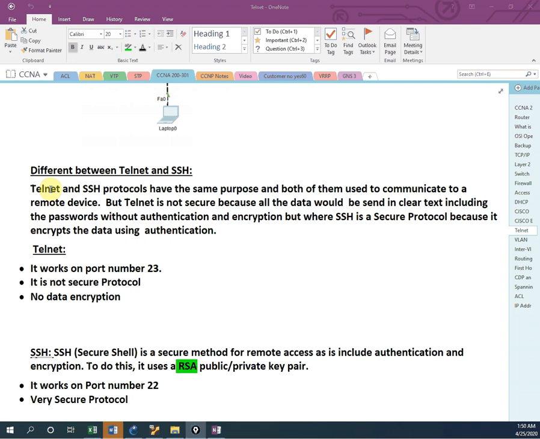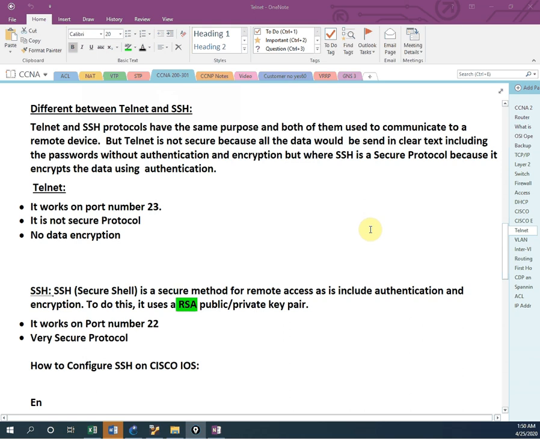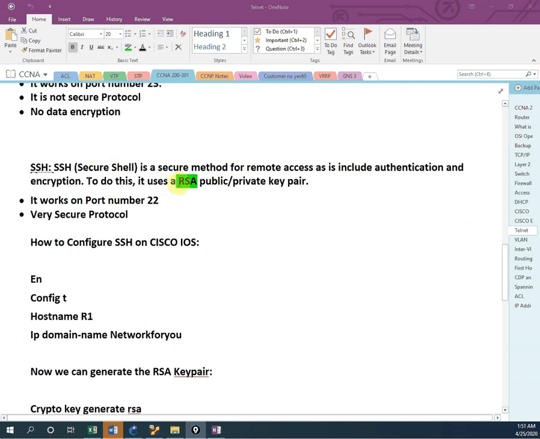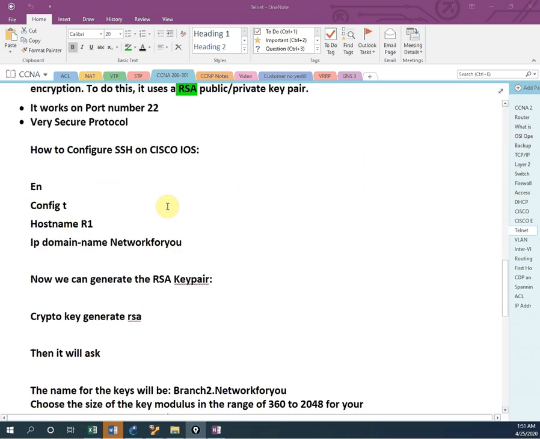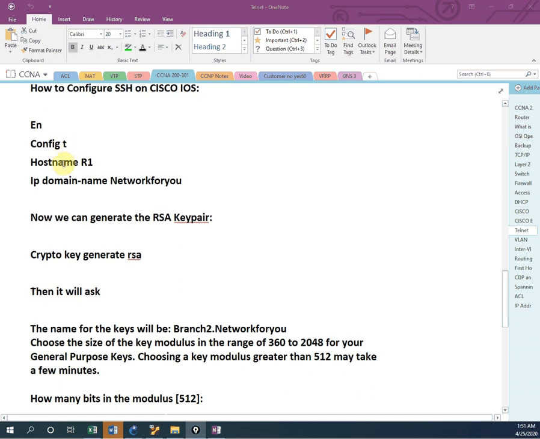Generally both SSH and telnet protocols have the same purpose. Both are used to communicate remotely. Telnet is not secure because all data is sent in clear text, including the password, without authentication and encryption, whereas SSH is more secure because it sends data using encryption and authentication. We use RSA, a public-private key pair algorithm, and the port SSH works on is port number 22, and it is very secure.